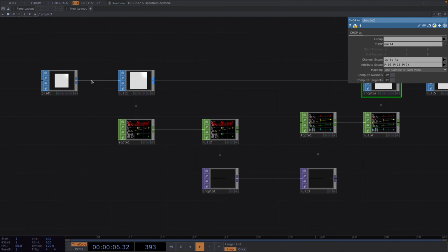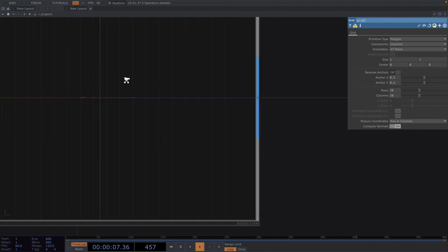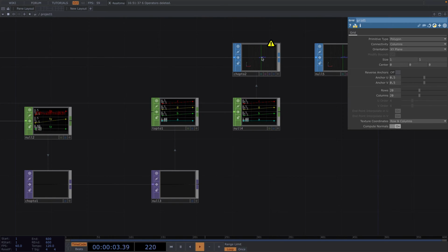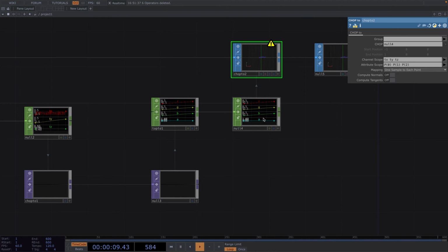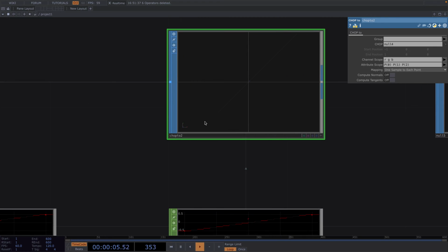So let's open the grid parameter window, set the primitive type to polygon and the connectivity to columns. We notice here that there is a warning, and this happens because the channels on the chop data are RGBA, whereas the channel scope on the sub data is set to TX, TZ and TY. What we're going to do is set the channel scope to R, G and B. If we do this, we'll get rid of the warning, but we'll end up with a diagonal line instead of the grid of lines.